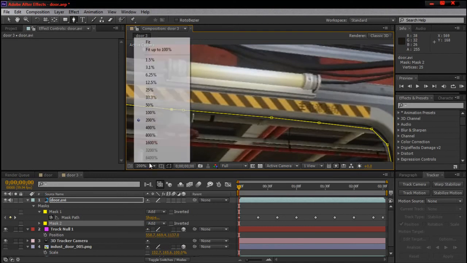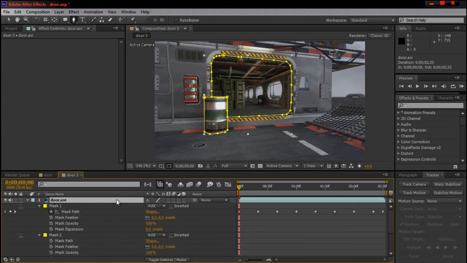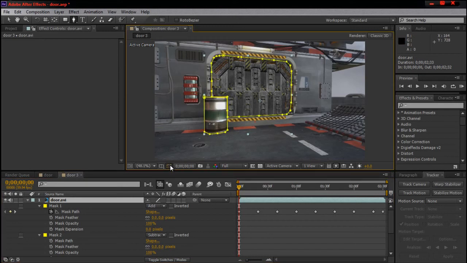Okay, there we go. Turn the door back on. I hit M again, and what you want to put the second one on is subtract. And there you go. I probably could have scaled the doors up and fit it around like I did on the other one, but it's a tutorial. Really don't care.